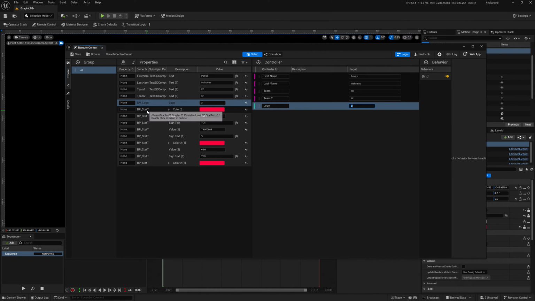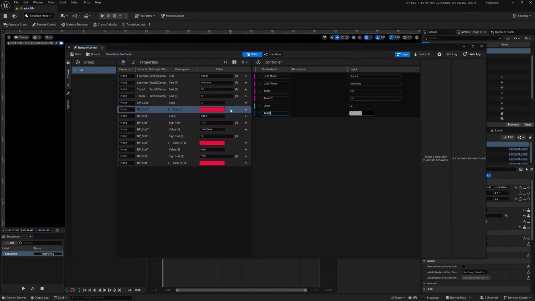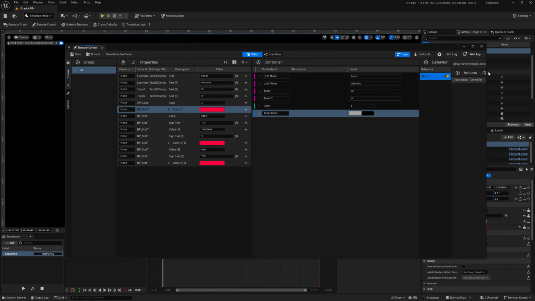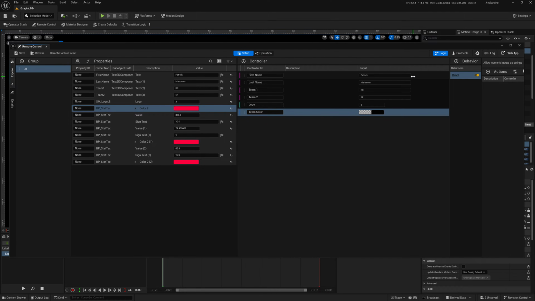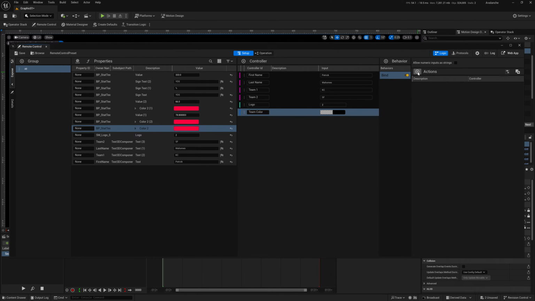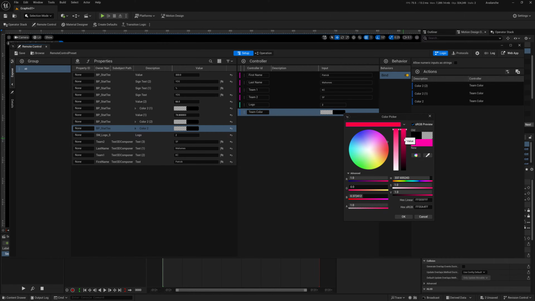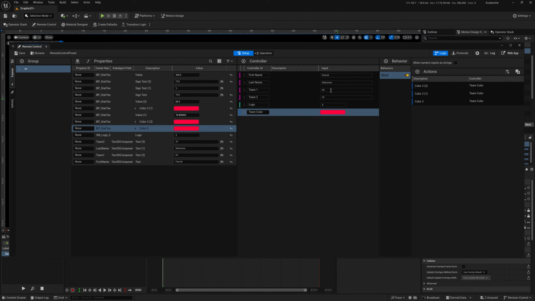The color is where it's at. So if I drag one of these colors across, it doesn't even let me drag one across. That's weird. Alright, so I'll add a new one. Color, I'll call this team color. Gonna select it and hit bind. And then select the bind, and I'm running out of screen. There we go. So I'm going to actually just bind it to all three colors. So now I can control all of them just with this one color control.